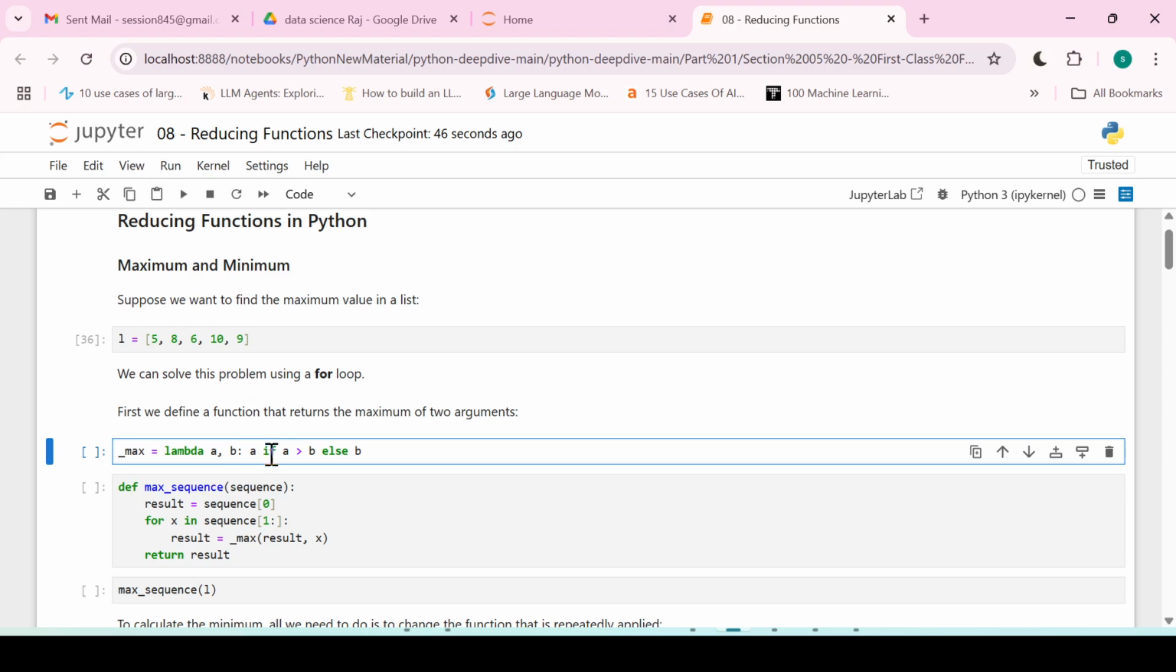Here we are taking 2 elements, A and B, right? And then we are saying that if A is greater than B, then it will return A, otherwise it will return B. So this function will find you the maximum of 2 elements. So here we have defined the function to find the maximum of the 2 elements.